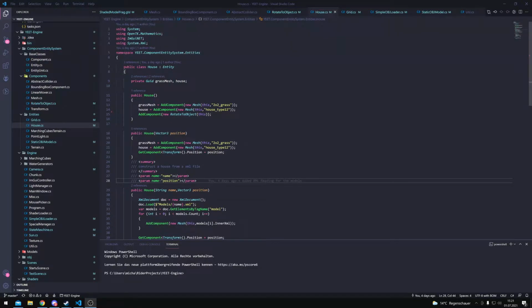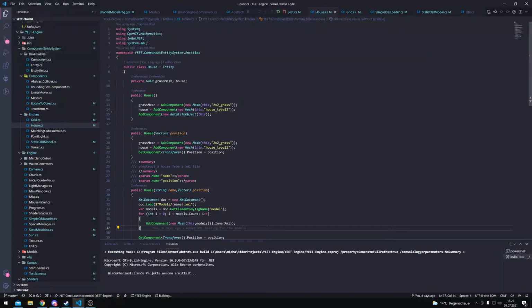Today there's a small update on my engine or on my game. Currently I'm not making as much progress as I would want to, as I have tests in university coming up, so a lot of time is burning up in learning and not in coding. But anyways, I have added a couple of things to the engine that I can show you today. So let's just start it up.